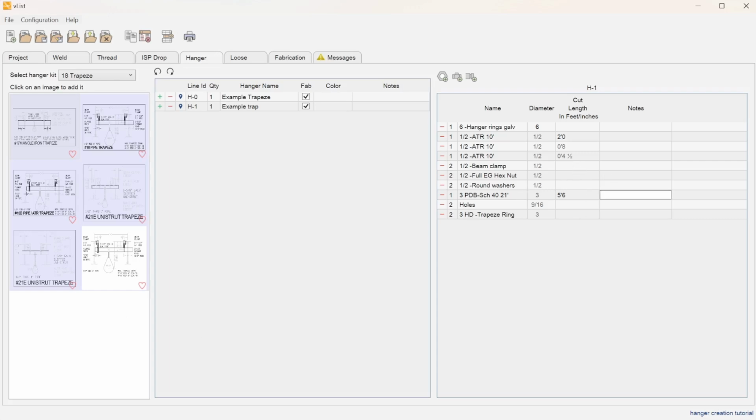With that, you should have a basic understanding of how to create a new trapeze kit in vList.